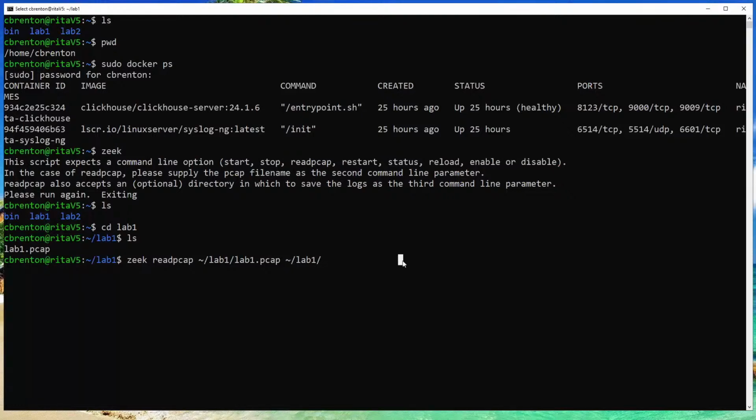Take a little bit to process. And then once it does, I'll have all my Zeke logs in this directory. Once I have my Zeke logs, then I can go through and I can use RITA to import them into Reader in order to be able to interact with them.